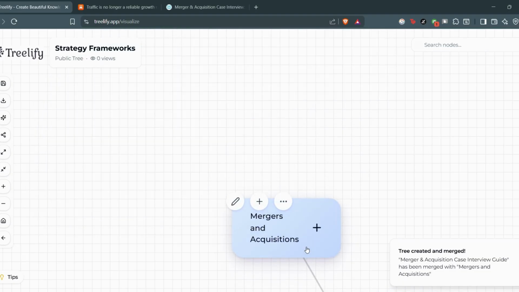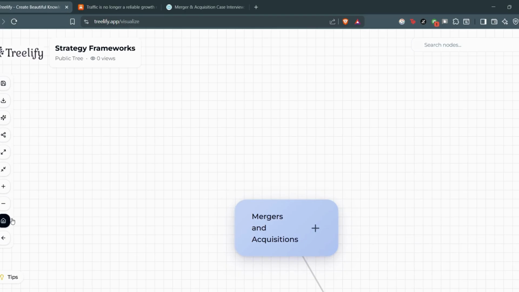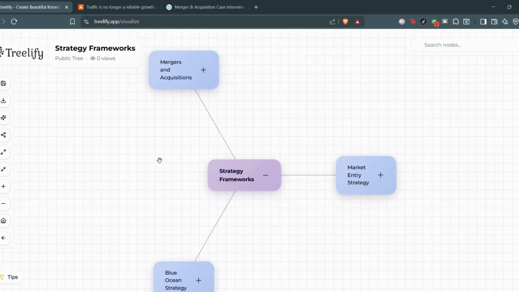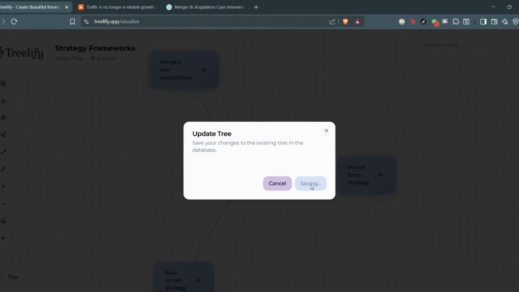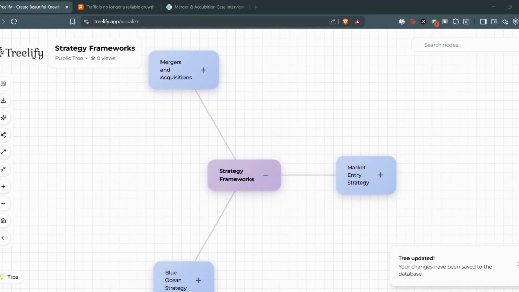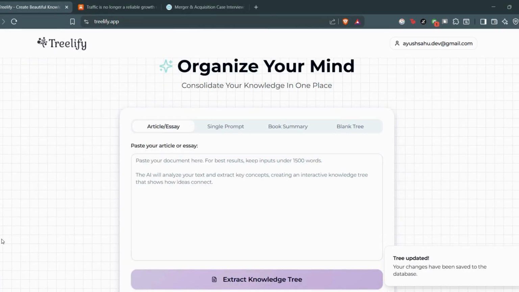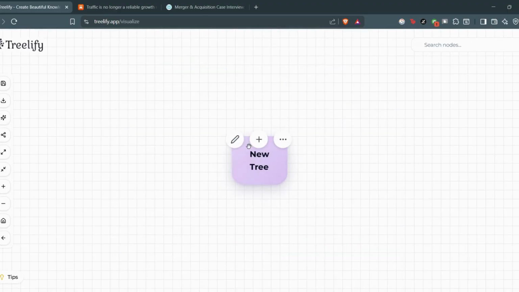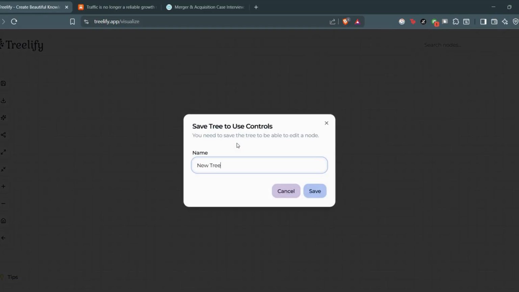Cool. So this then is your strategy framework, and as you read more and more strategy frameworks, you can add all of them here. And moreover, if you want to consolidate this with your entire MBA knowledge base, that also can be done. For example, you can just go to create blank tree, maybe you call it MBA tree, right? MBA tree.